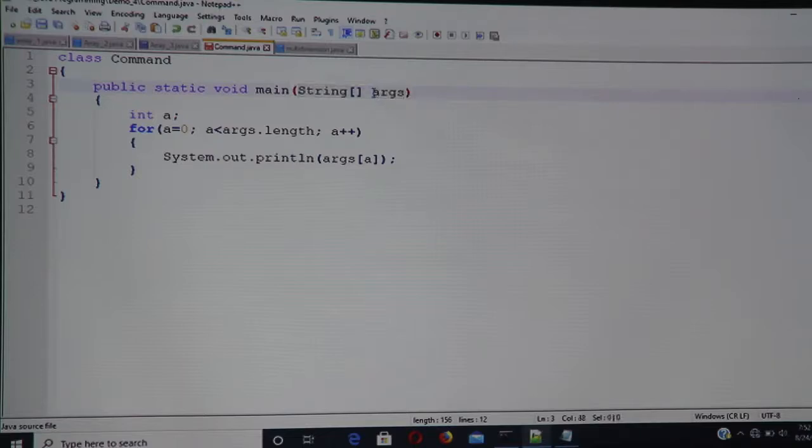It clearly states that args is a reference variable, the name of an array, and the type of the array is String. So we have an args variable which is the name of an array, and the type is String. Let us understand what this program actually does. I am not going to explain it further; let me first execute this program and show you what this array does.